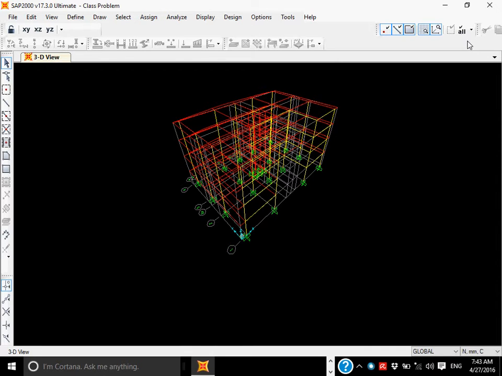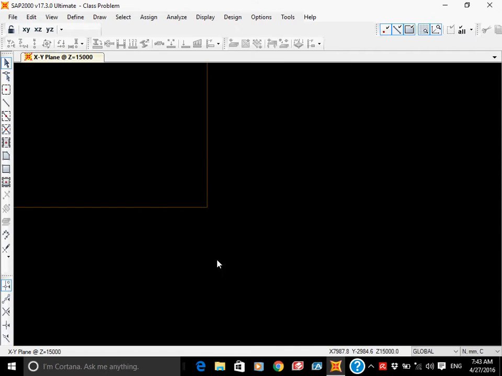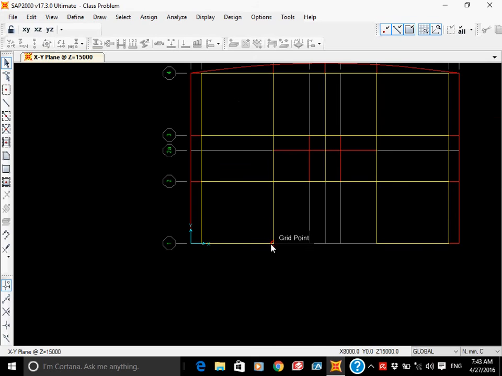For example, you start from isolated footing, but the load is very high, and when you find out the size of footing, it is very big. For example, please see the center to center spacing in the XY plane. The center to center spacing of these two grids is around 7 meters, and if you find out the size of the isolated footing, it comes out to be like 6 meters by 6 meters.